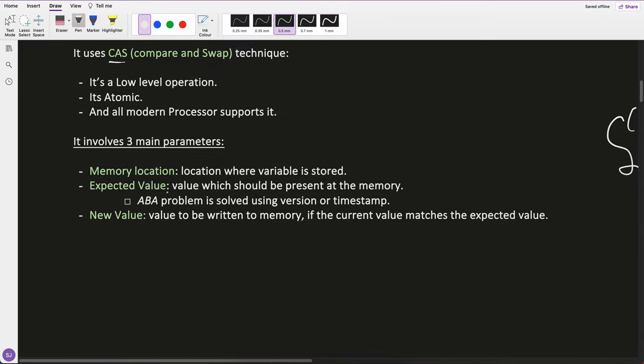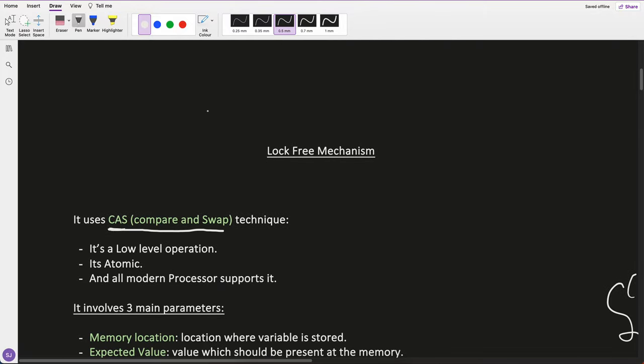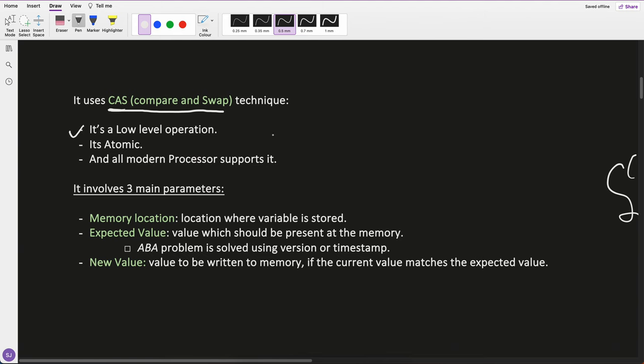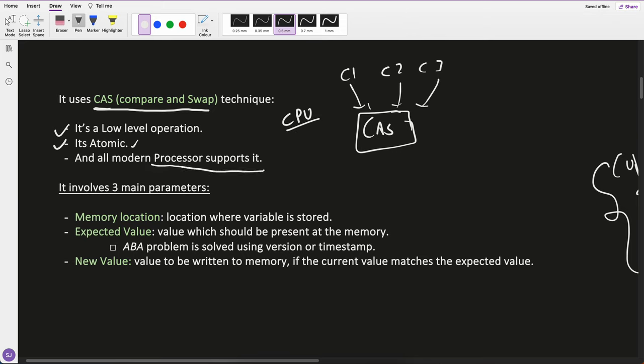Now let's come to CAS, compare and swap. This technique is also exactly the same as optimistic locking, but it's a low level operation. What does it mean? A low level operation means it is supported by the CPU. In all modern CPUs, this CAS operation is present. It's atomic. What does that mean? Atomic means a single unit. No matter how many cores the CPU has, 1 core, 2 core, 3 core, 4 core, and if multiple threads are running in parallel, it still provides atomicity of this operation. Which operation? CAS operation. All modern processors support this compare and swap technique.